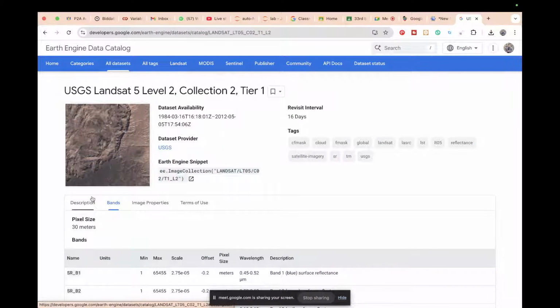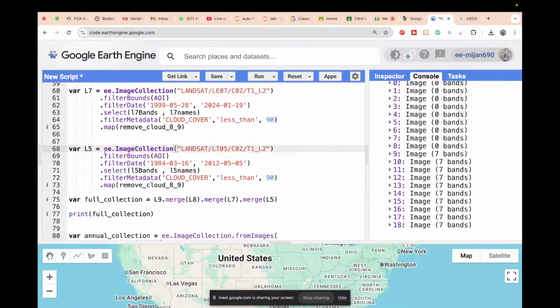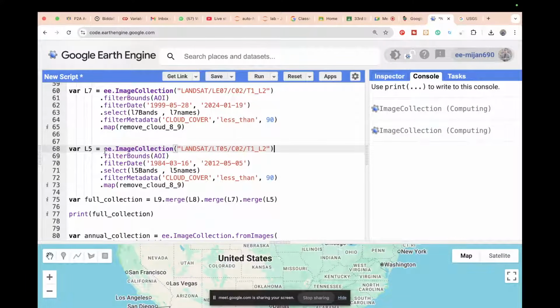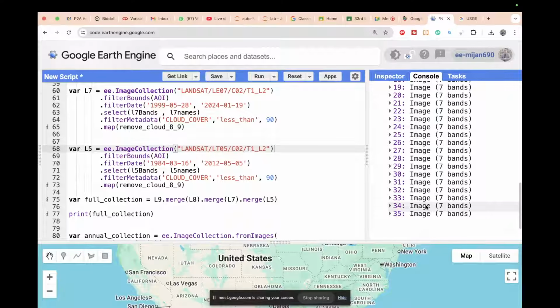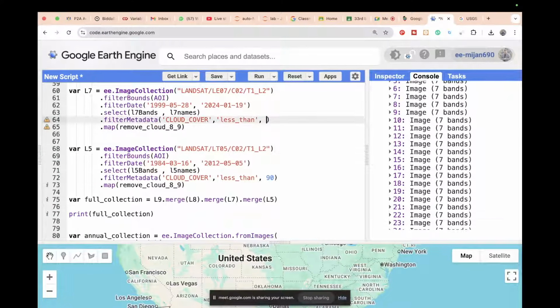Let's just copy the snippet ID for Landsat 5 and change the previous one, because you can see it said Landsat 7. Paste it here again and run the code. Now let's check. So now we find all of them: the first year 1990, the second year 1991, and up to 2025. Okay, now let me try keeping the low cloud cover at 60% and check what happened.